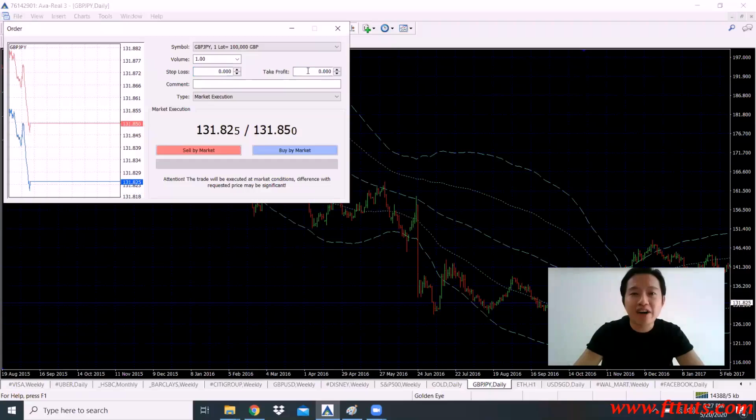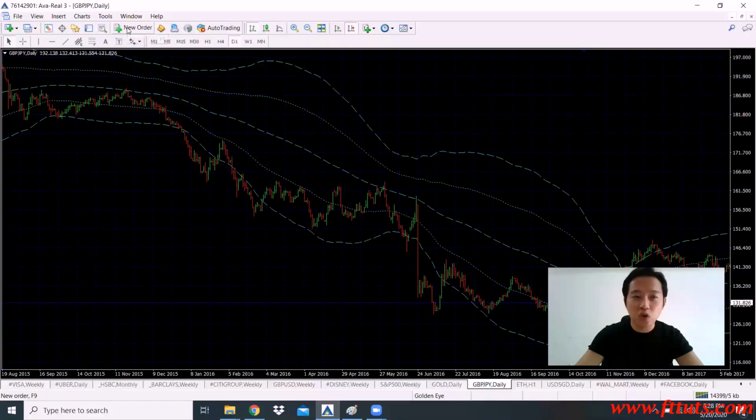Of course, there's more advanced stuff that we can do, like how we will trail to get more profit, and so on and so forth. There will be stuff that we'll be learning along the way, but this is how you enter the trade using this new order.